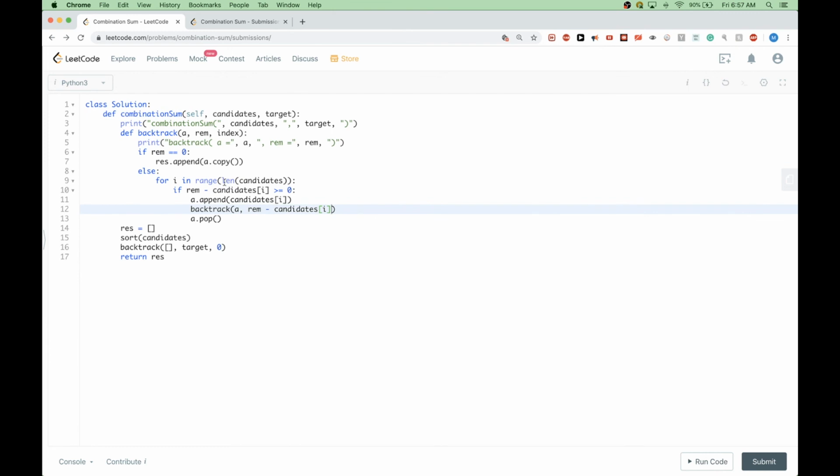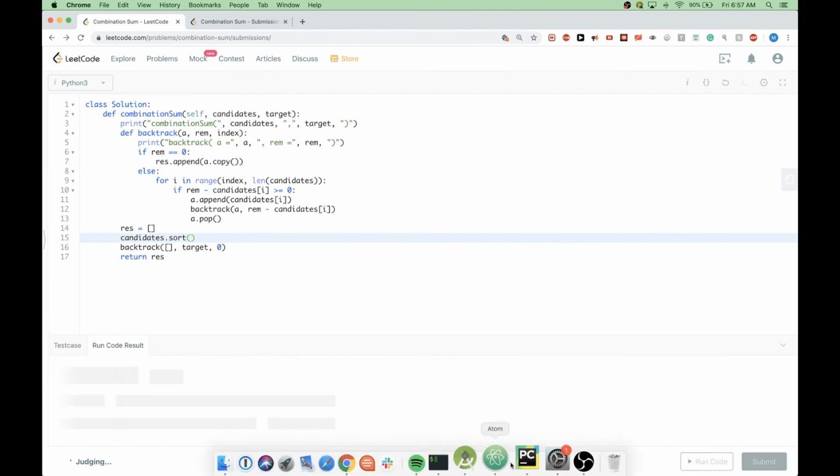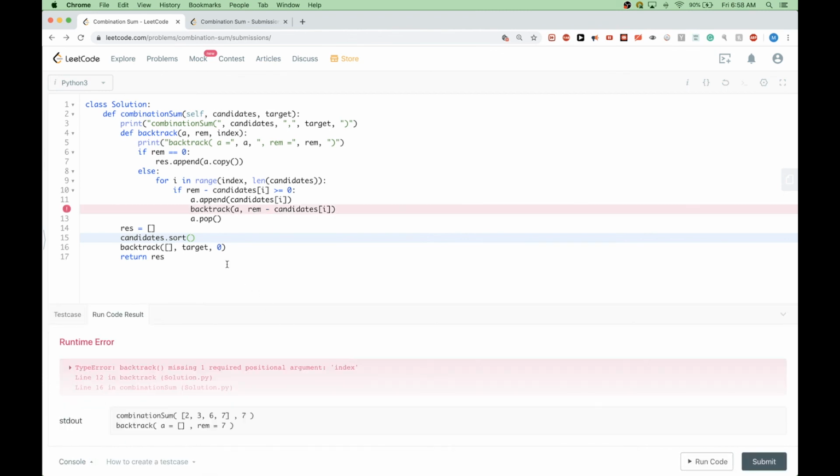And now, since we want to take them in order, basically take the first element as many times as we can, and if we can't anymore, take the next one, we will just start out from index I, so that we don't go back and retake something that we took before. And so if I run this again, you can see in the logs, so yeah, candidates.sort actually. Yep, so here we need to pass the index, which is I.